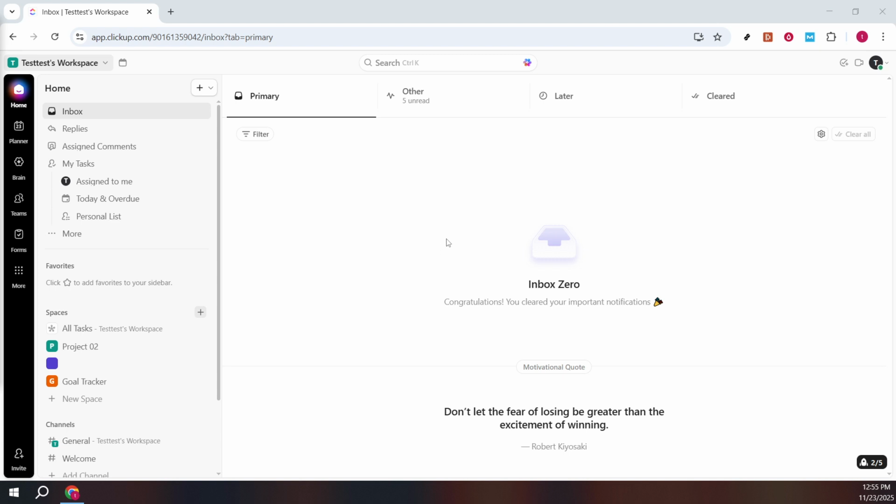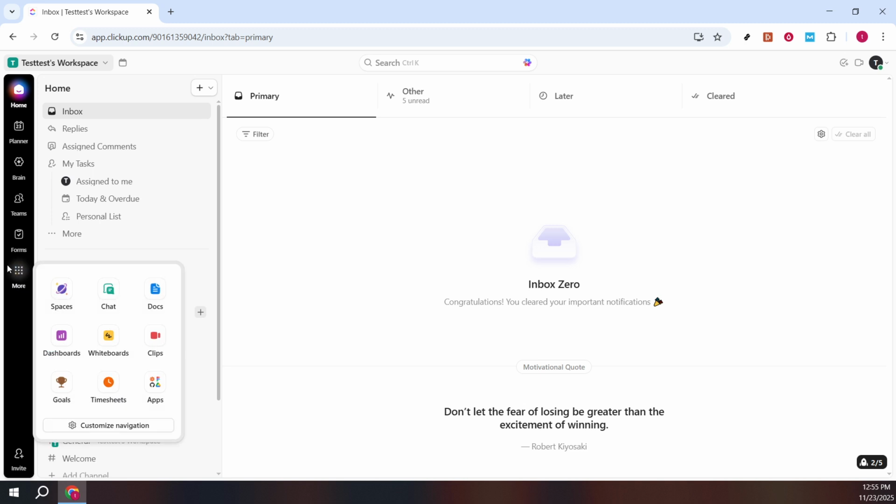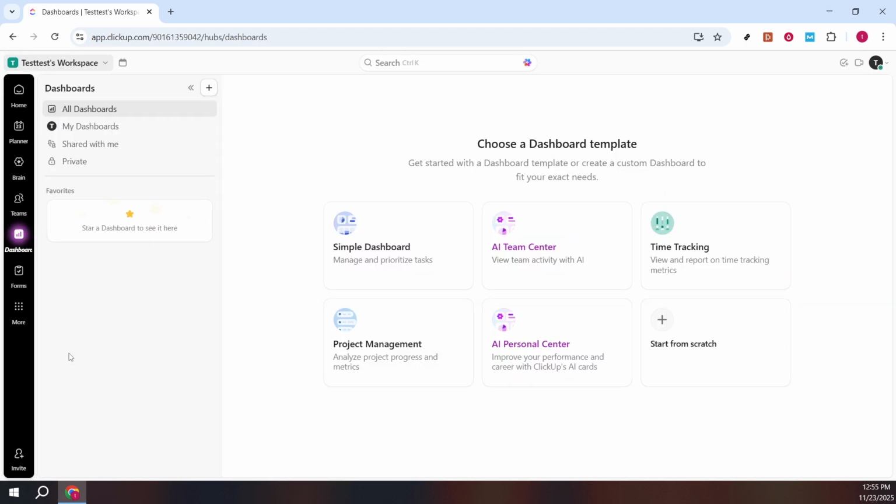Start by opening ClickUp and looking to the left sidebar where your main navigation lives. If you don't immediately see what you need, click the More option to reveal additional tools. From there, choose Dashboards to enter the space where all your reporting and high-level views live. This is your hub for tracking workload, project health, and progress in one place.